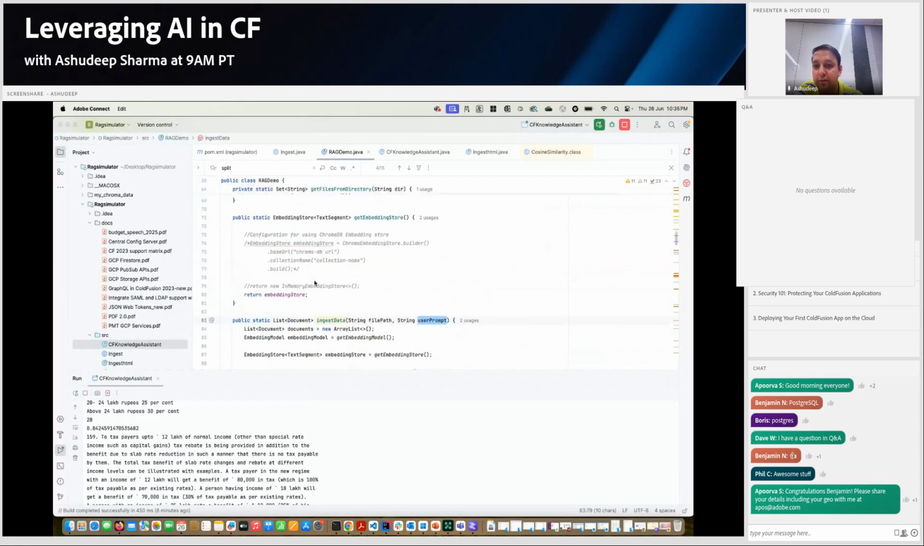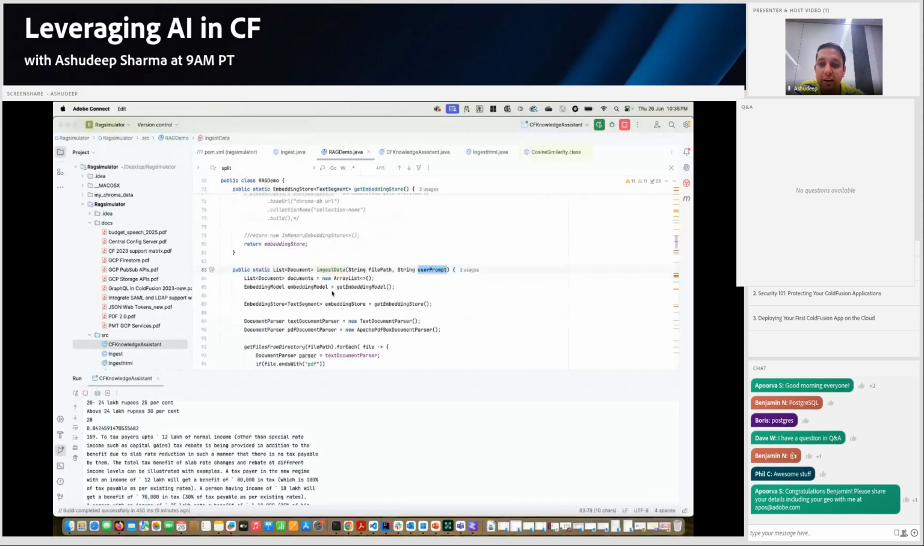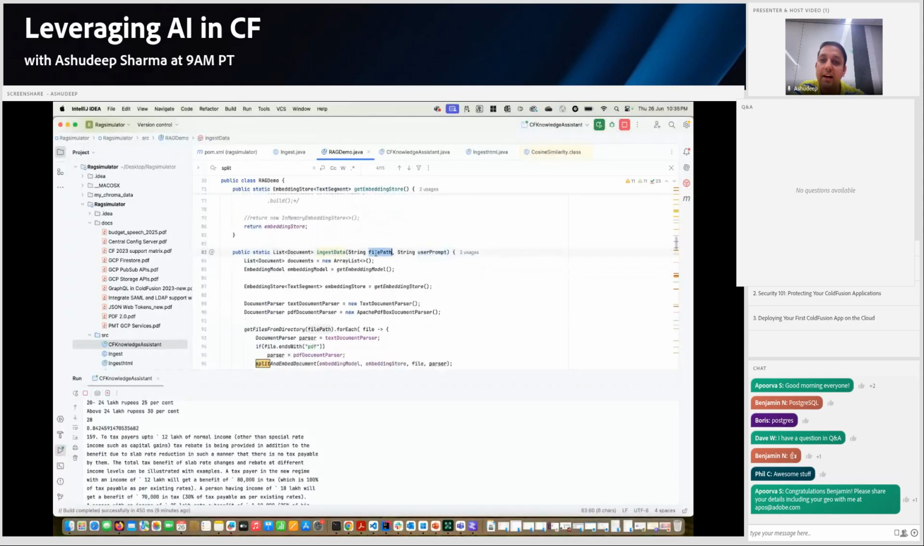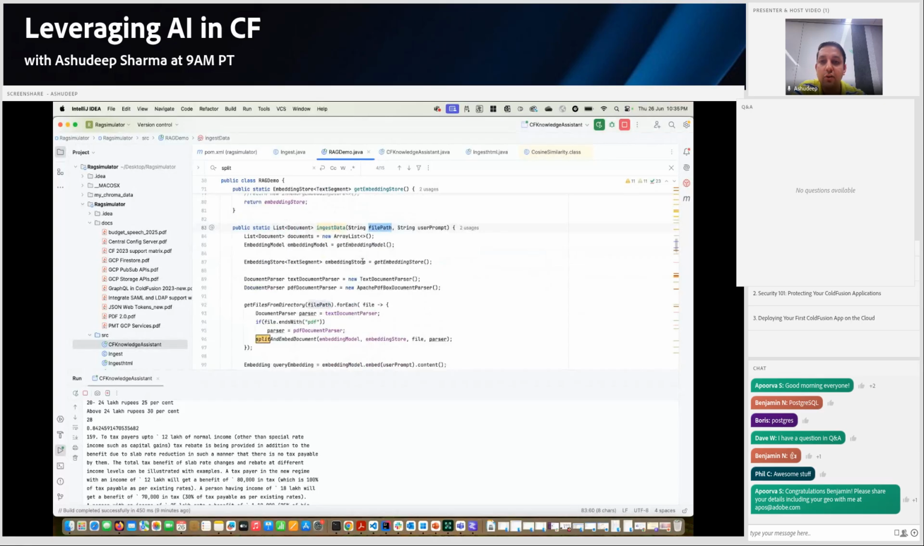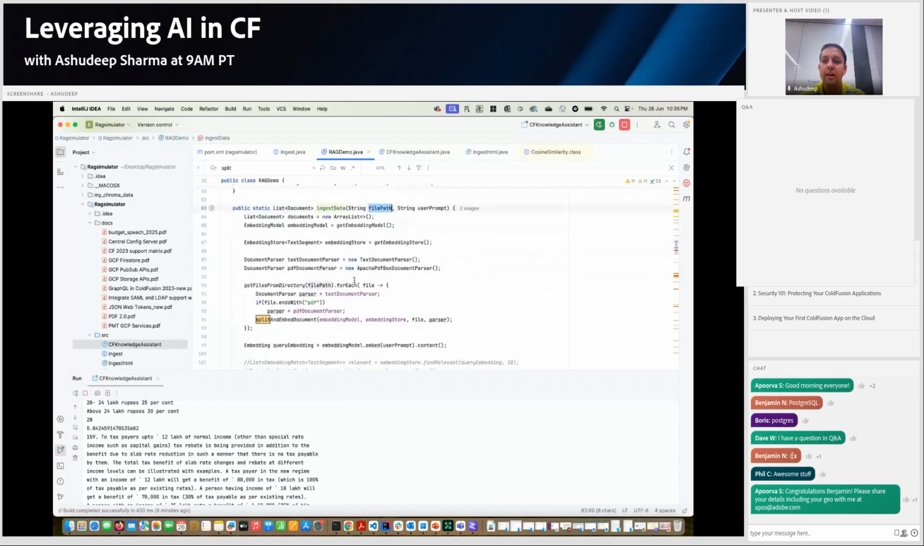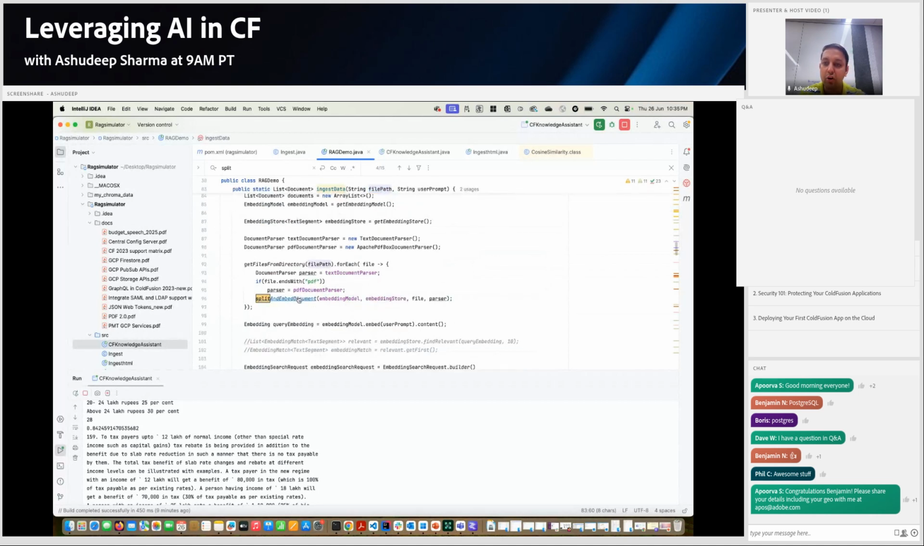We can also use Chroma DB for this. You just need to uncomment this piece of code. And then we have this ingest data, wherein we get the folder path and the user prompt. What it does is it gets the embedding model, the basic embedding store and all. And based on the corresponding documents, which can be either text or PDF, we choose whether we want to go for a text document parser or a PDF document parser. Then we go into the split and embed document.